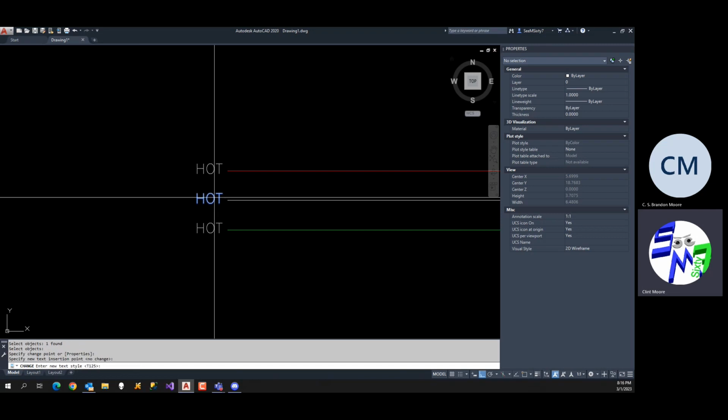Enter, enter, okay, text style is enter, rotation is 0, and now the new text, neutral, enter, and then I'm done. All right, so I've added that new text.